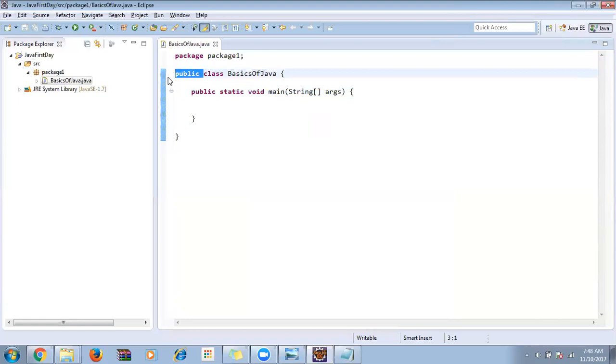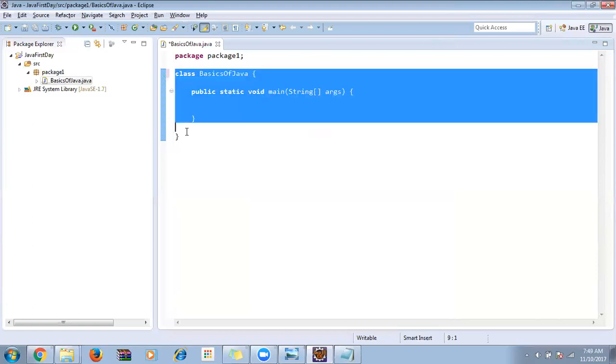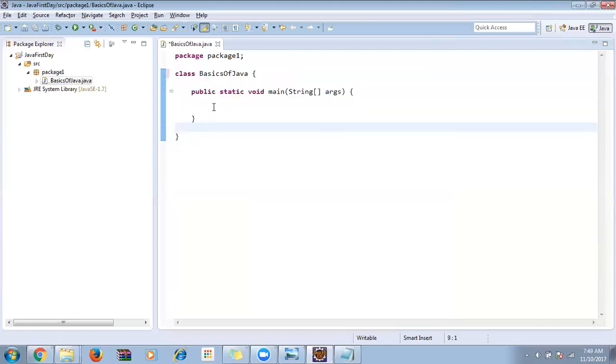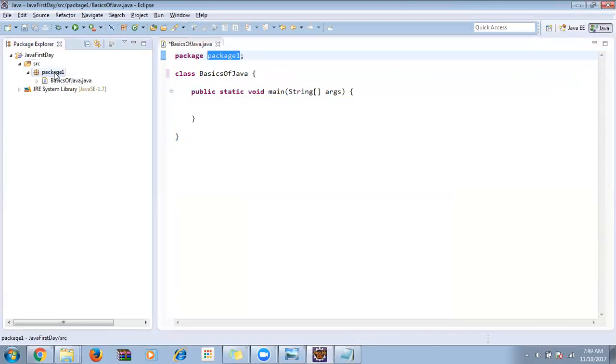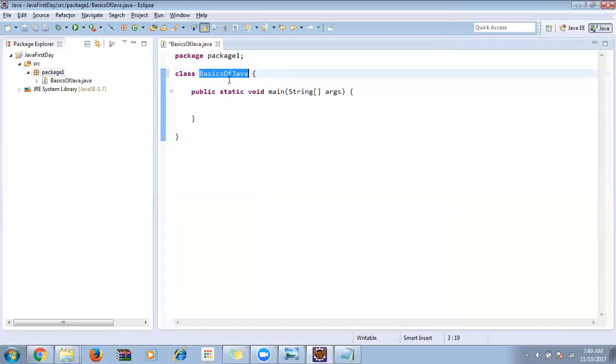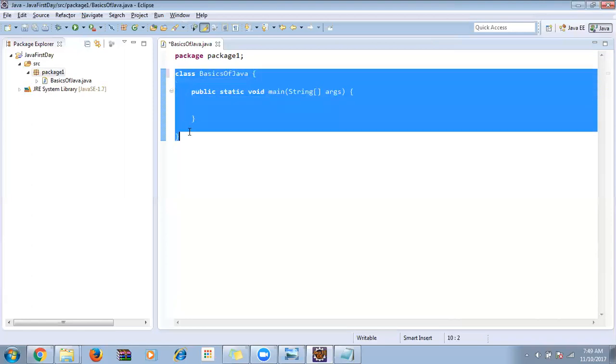So what is the usage of public? All those things you will be learning later. Now you need not worry. If you don't give that public keyword, if it's default, you will get a class like this. That's the difference. So what is my package name? It is package1. Then my class name is BasicsOfJava. This is the syntax for writing a program in Java.